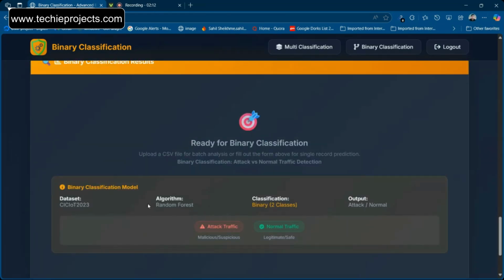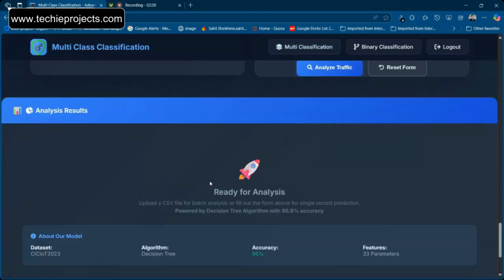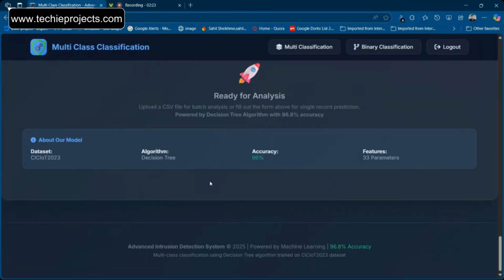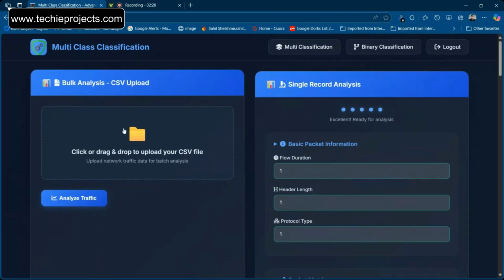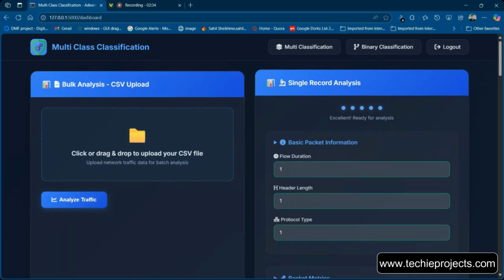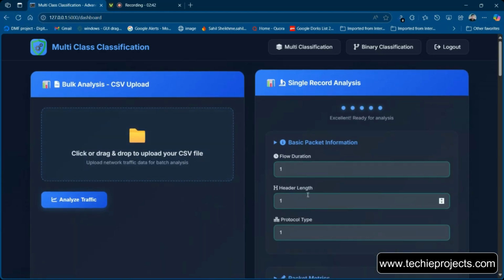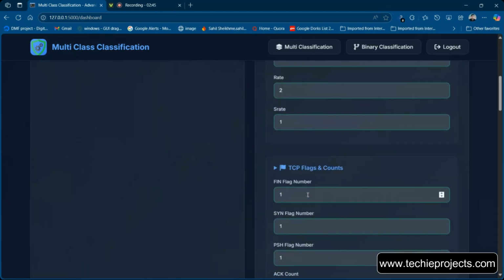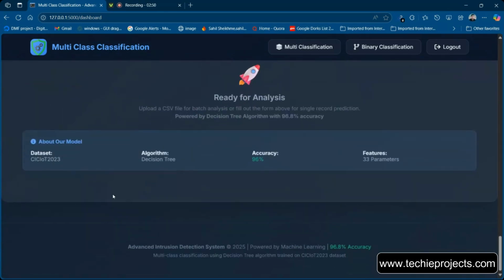For binary classification, we have used the random forest algorithm, where we got 96.8 percent. Similarly, for multi classification, we have used the decision tree algorithm, and there also we got around 96% accuracy. We have given two different options. First one is bulk analysis, second one is single record analysis. If you want to do the prediction based on a CSV, you can choose bulk. If you want to go for a single record, you can put values for all columns, packet information column-wise, and then make the prediction, and the prediction will appear here.